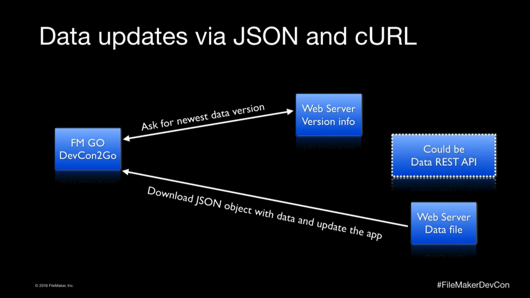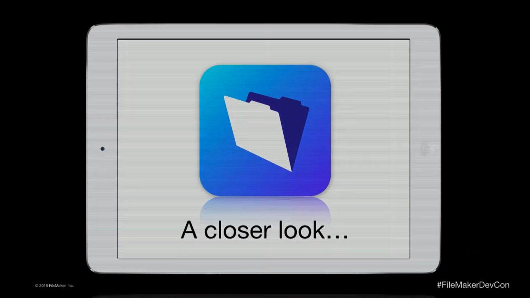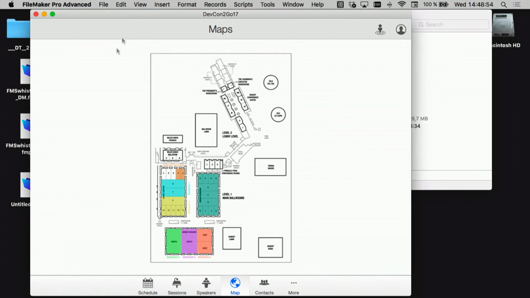And we could have used the Data REST API, and we wanted to, but it was due to legal stuff that we were not able to put it in place here. And that's where, if you're doing this with a REST API, then you'll need the curl options part. But the concept is the same. So let's dig into this.